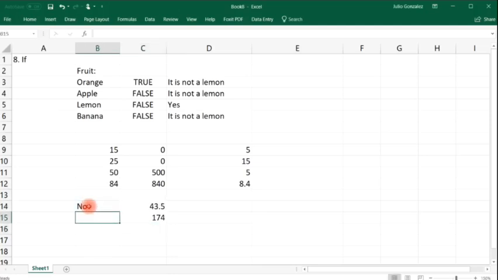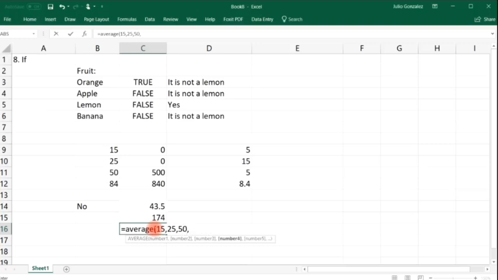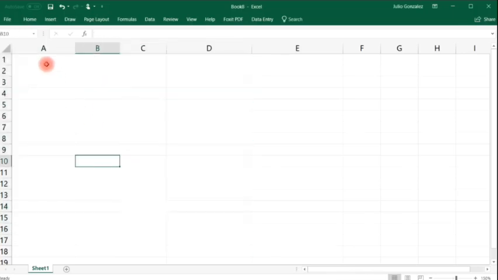Now if I type in no, I'm going to get the average instead. So if we type in equal average 15, 25, 50, and 84, you'll get 43.5. So by changing yes or no, I can basically cause Excel to perform a certain calculation: the calculation if the statement is true, in this case sum, or the calculation if the statement is false, in this case average. And so that's how you can use the IF function.